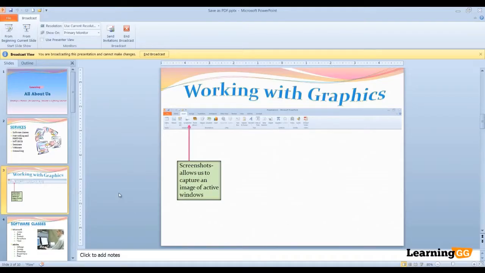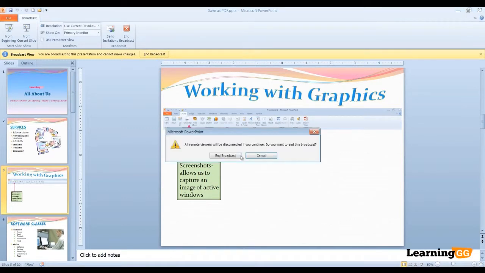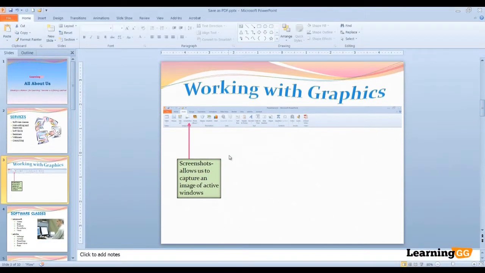Back in our PowerPoint screen, once we are finished presenting, we can choose to end the broadcast. But remember, once you end the broadcast, the audience will no longer see the presentation as they will be disconnected. I'll end the broadcast and it tells you all remote viewers will be disconnected. We'll continue, we'll end the broadcast.